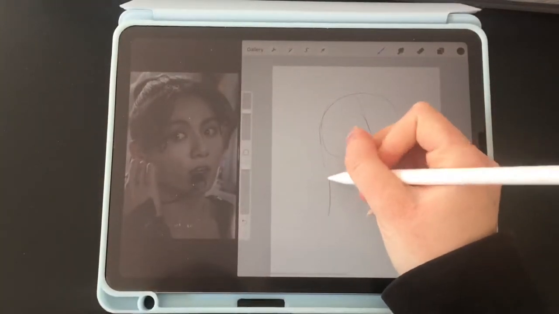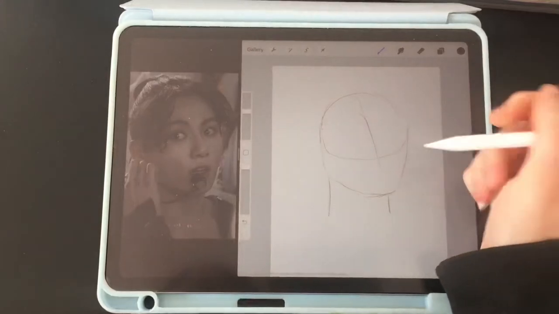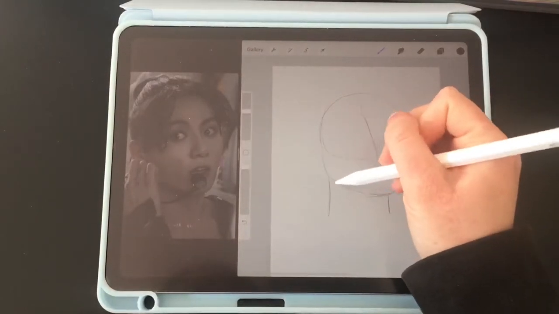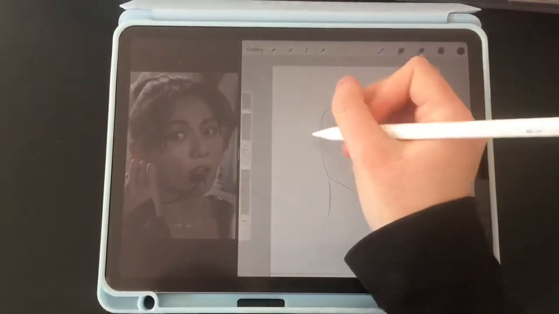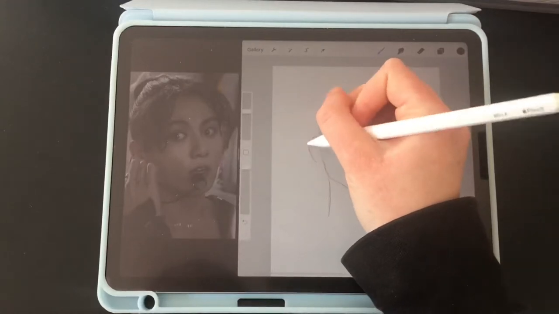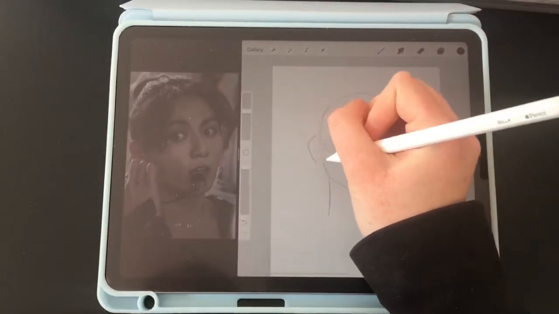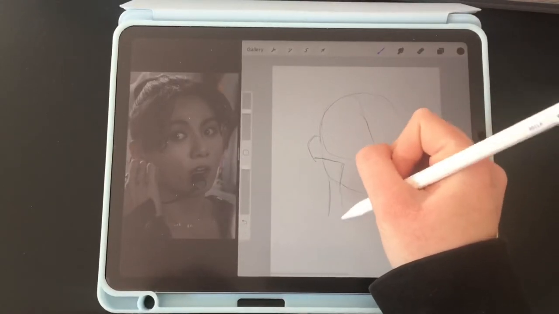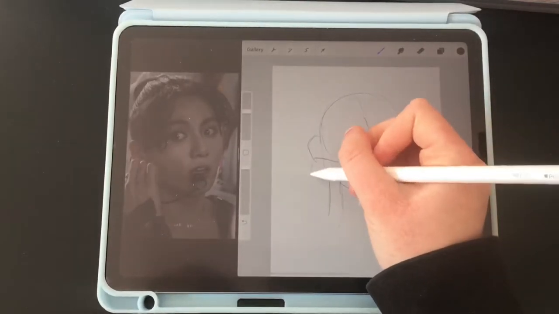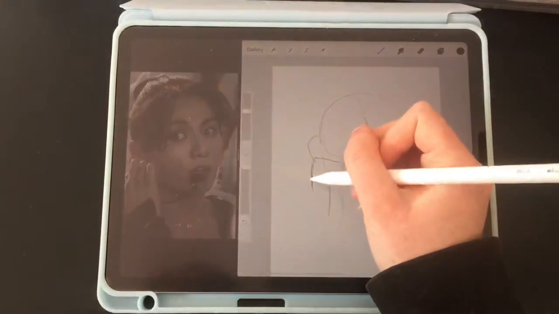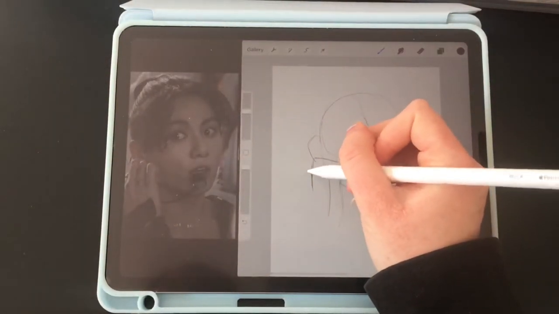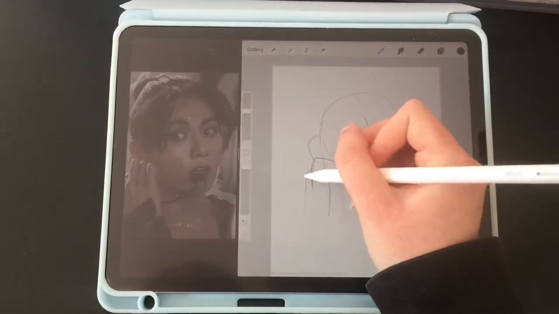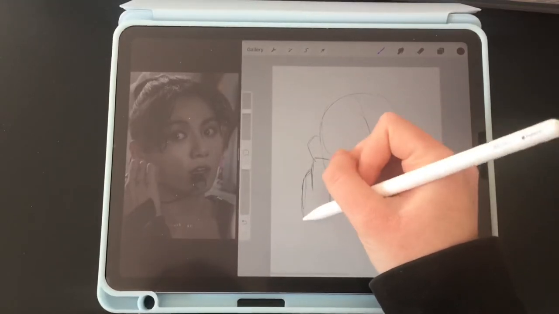I don't make the person's jawline too accurate at first because I feel like it all sort of comes together a bit more once you draw their facial features, and then if I need to, I'll just edit their face shape and stuff like that.